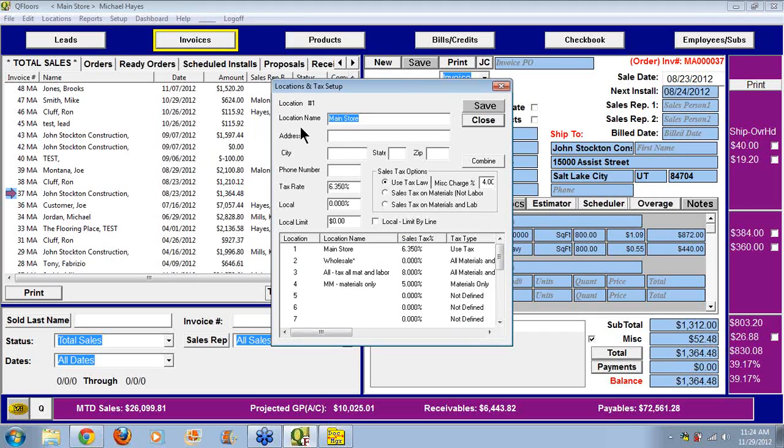Locations and sales tax. This can be used in a number of different ways right now. In another month or so, we're releasing an update to QFloors version 6.1, where we have actually broken this screen apart into 3 separate screens, where you can set up locations, and you can set up profit centers, and you can set up sales tax. 3 different setup windows. Right now, it's all done in one place.